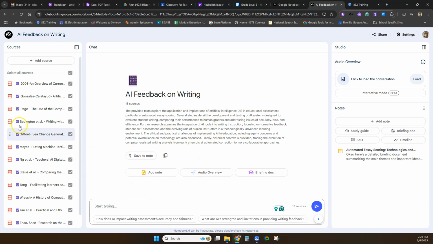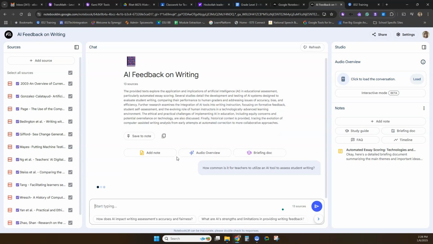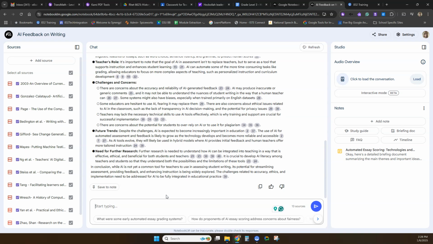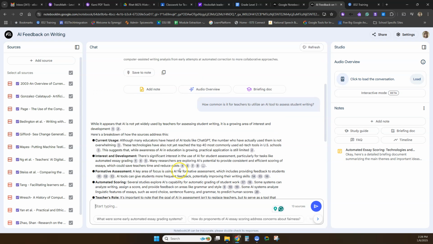But so let's say I've already read these, but I still want to engage in an understanding, make sure I clearly understand my research. I put the check mark there to show that, yes, I have read and annotated all of these sources. But let's go take a look. I'm just going to ask a question like, how common is it for teachers to utilize an AI tool to assess student writing? So what it's going to do is give me an answer to this. Now, the answer doesn't mean this is the perfect response. Instead, what it does is say this is what the sources say in response.